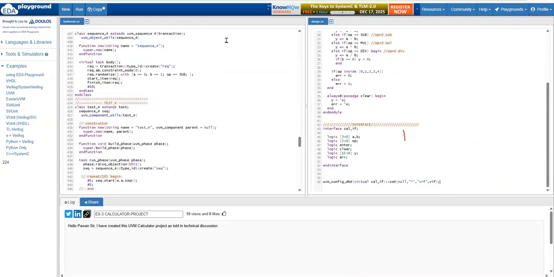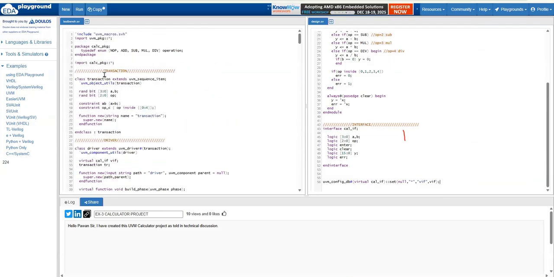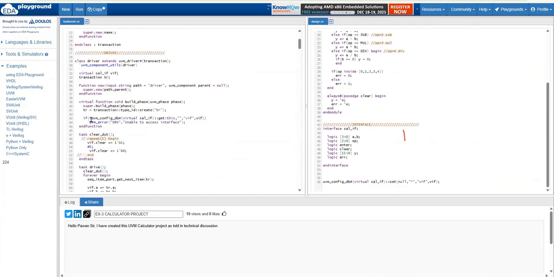So now let's see. In the driver class, similar to set, it is using the get function. From one place this has been set, and in the other class where you want to access this, you will be using the get function. If you see, it has some arguments. Now it is also providing the arguments to access only this particular one.